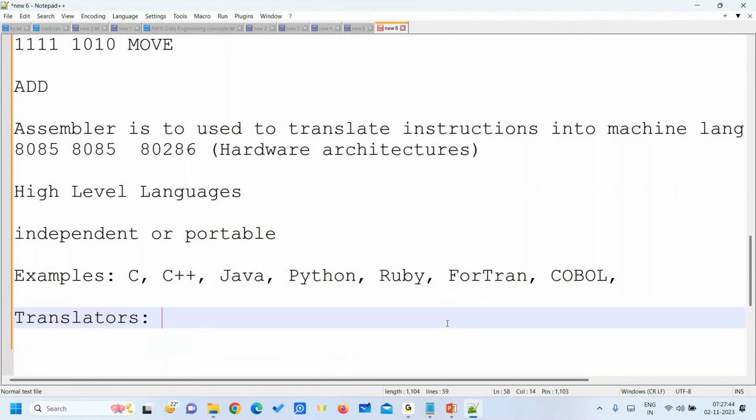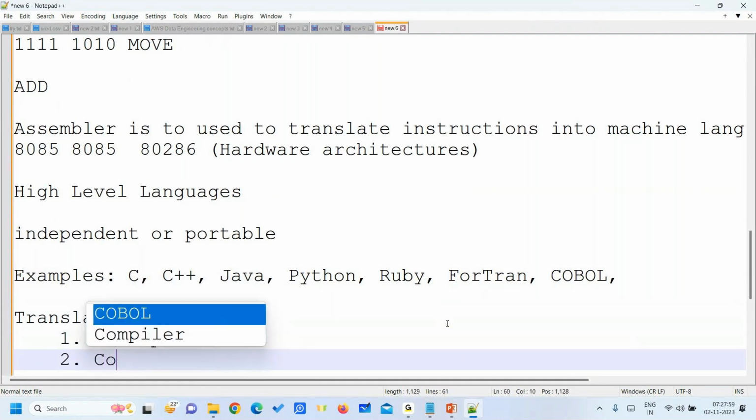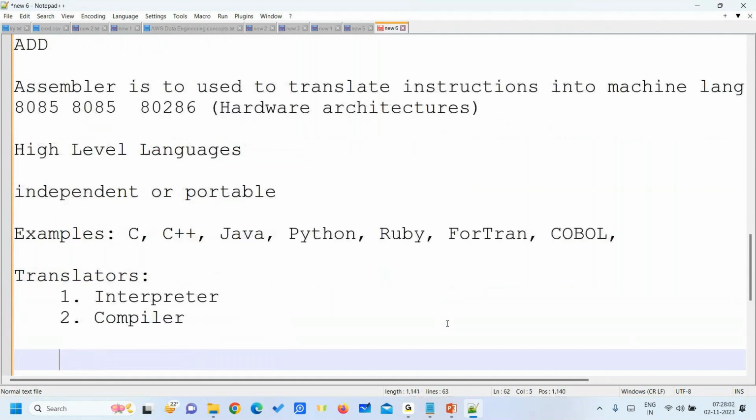Because the machine can understand only zeros and ones. Binary language it can understand, right? So these translators are two types again. One is interpreter and the second one is compiler. Now we'll see what is an interpreter and what is a compiler.